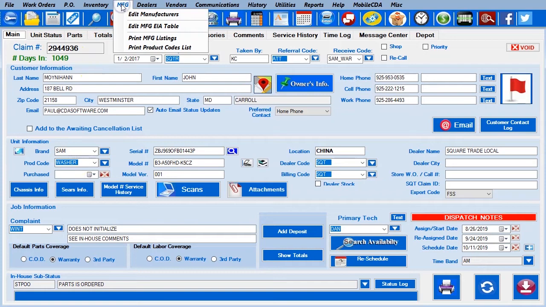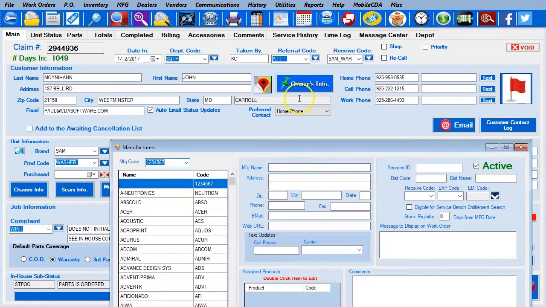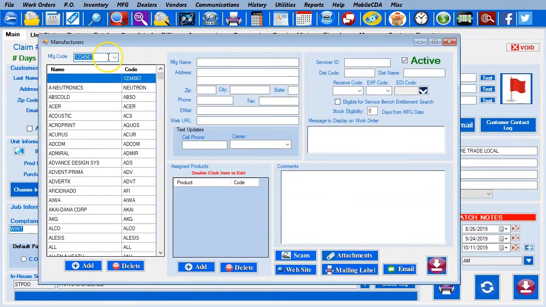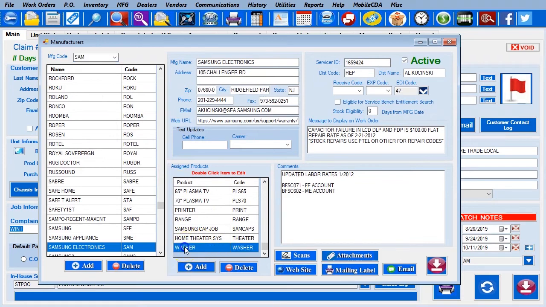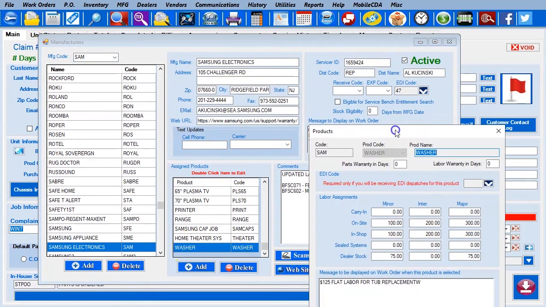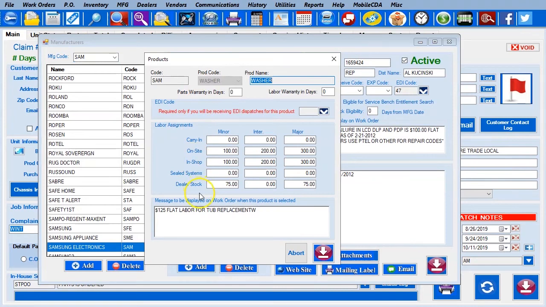So I'm going to go to manufacturers, edit manufacturers. I'm going to look for Samsung. And what I'm going to do is look for the washing machine. And it says for Samsung warranty work washing machine, I get $100 for on-site and in-shop. Intermediate, I get $200. And for major repairs, I get $300. So let's go ahead and remember that. So $100, $200, $300, just keeping it simple and big for our demo.